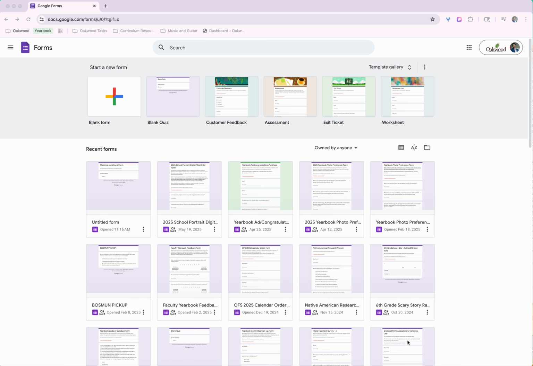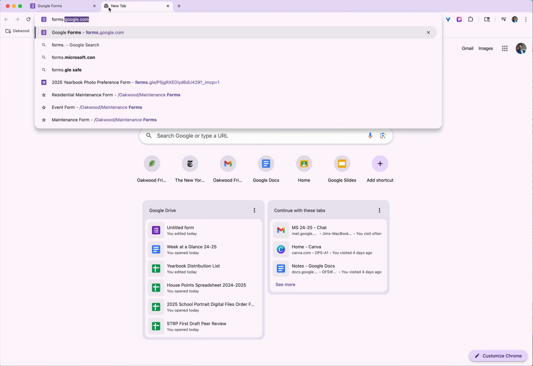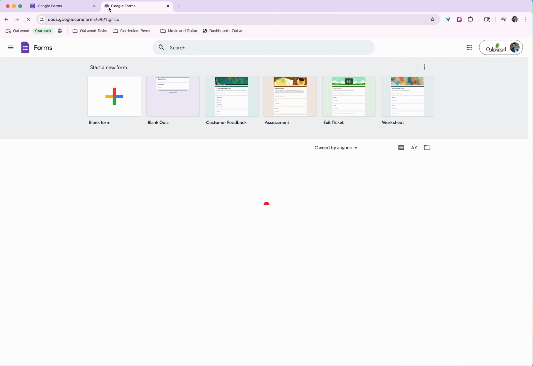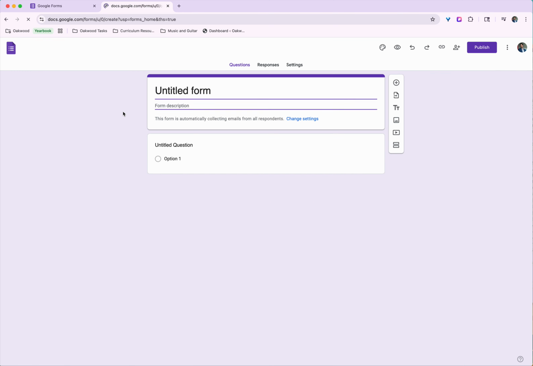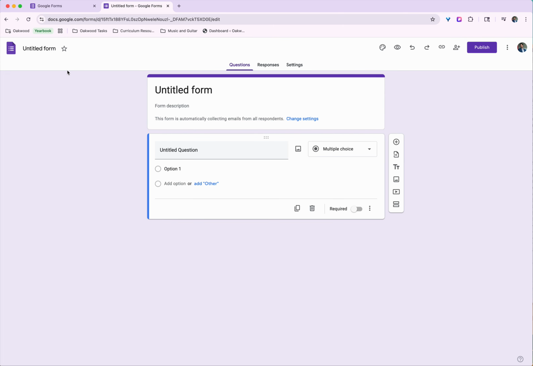So how are we going to start? Well, the first thing that we're going to do is go to forms.google.com. You guys have access to this. This is just a part of Google Docs. From there, we're going to click on blank form to get started with our story. And just like anything else, we're going to put a couple things on here, just like Jim's story.